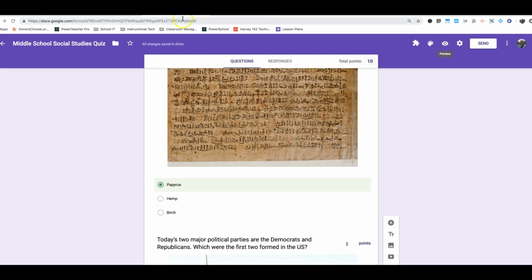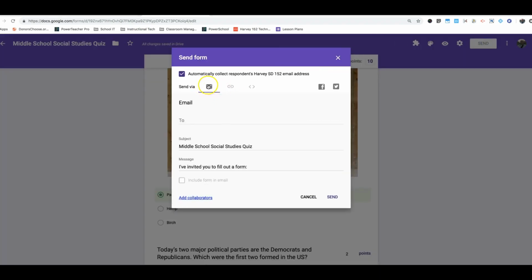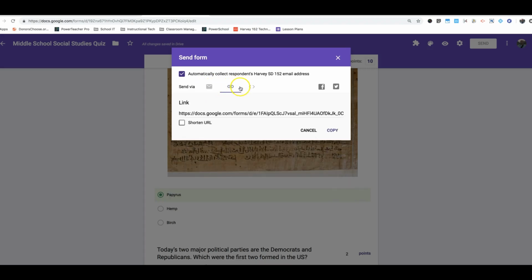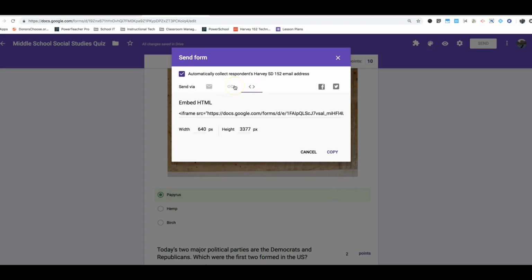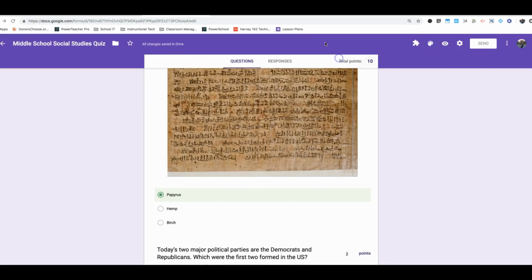So now let's say we want to send this quiz out. There are several ways you can send quizzes by clicking the send button. You've got sending via email, so you can send it to somebody or students directly via email, but if you're sending it to your whole class, this is typically not going to be your best option. You can send by a link. You can embed it in a website, which unless you have a website, that one's not going to be particularly useful. But you also have the option of including that in Google Classroom.